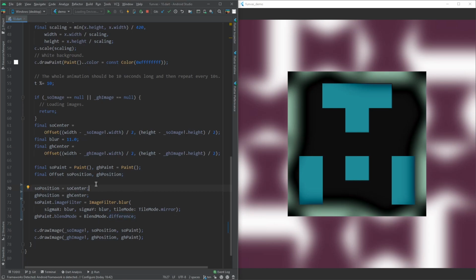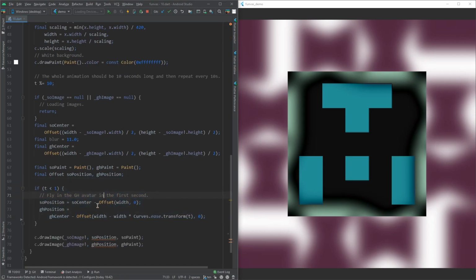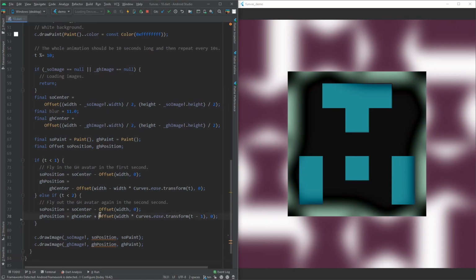Pretty easy. Basically just modify the paint. That's also why it's set up in this way. In the first second, I wanna make the GitHub image come in from the left. That's why we first subtract the width, so it's all the way out on the left side, and then we kind of add it back, as you can see, minus and minus, so we add the width back based on the time, and we ease that with an ease curve. And for the Stack Overflow image, so the background image, I just don't want to show it at all. So that's why I just subtract the width. So it will be just out of view. Then in the next second, so the second second, I want to then make the GitHub, so the foreground image, go out again.